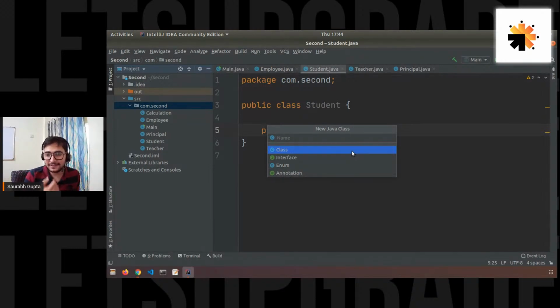Are we cleared with this? Remember, everything should follow the concept. That is what is important. Everything should follow the concept.